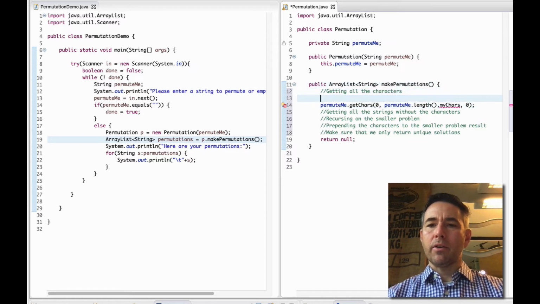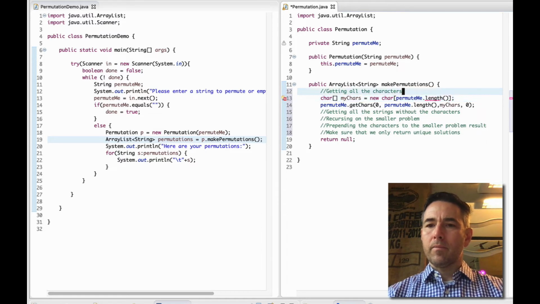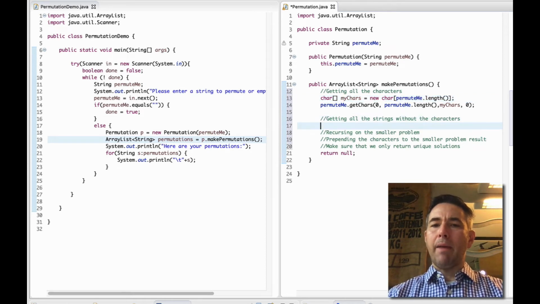So let's go ahead and create a character array called mychars. And how many is it going to be? Well, it's going to be long enough to hold all of permute_me.length. Great. All right, so after that, we will have all the characters in the array mychars. Now we're going to want to get all the strings without the characters.